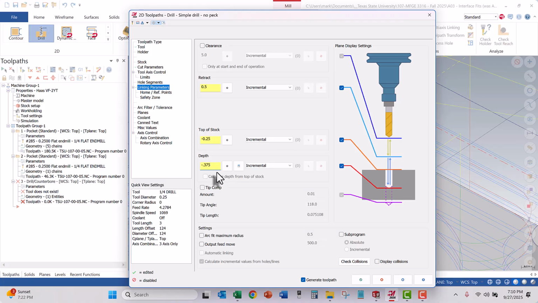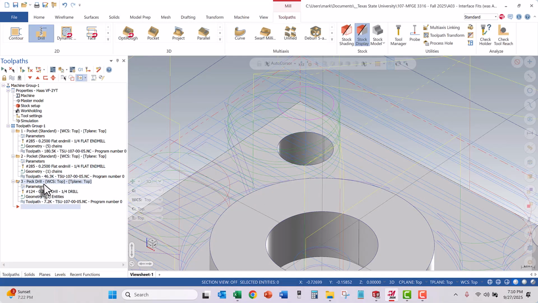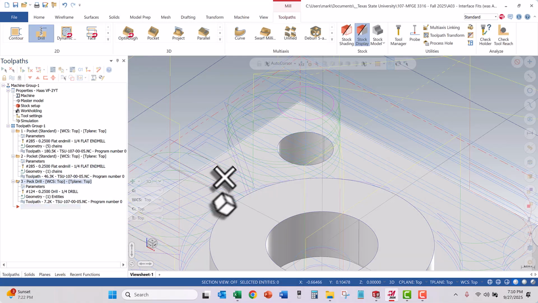I'm going to go another 1/8 of an inch. That's negative 3/8. We've got this temp compensation we'll talk about later. That's how you can handle making sure this tip of this twist drill doesn't get in the way. So I'm going to say that's okay now, and I'm going to leave it cooling off. So I'm going to say okay on that one. And it's created a third tool path for me.